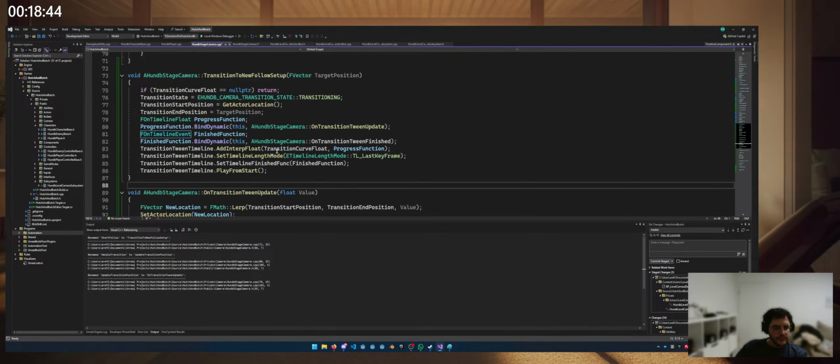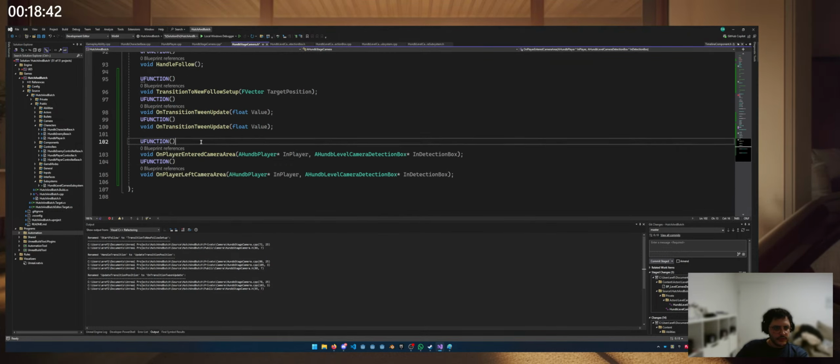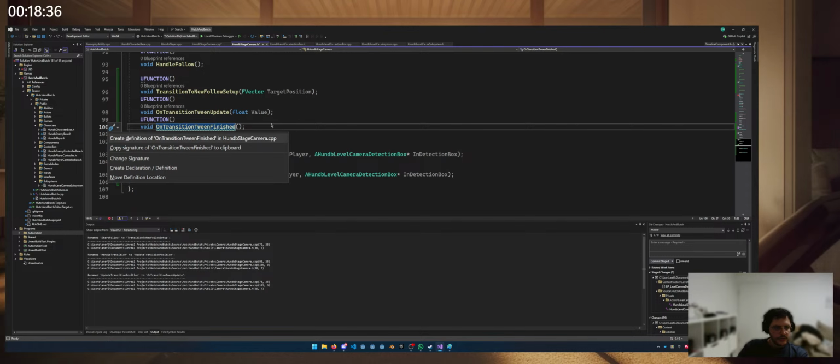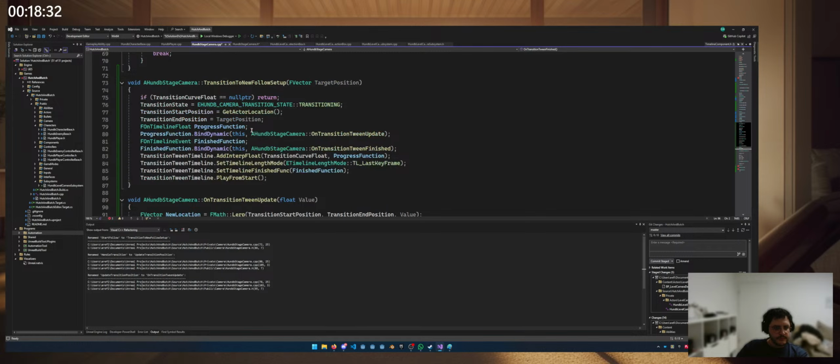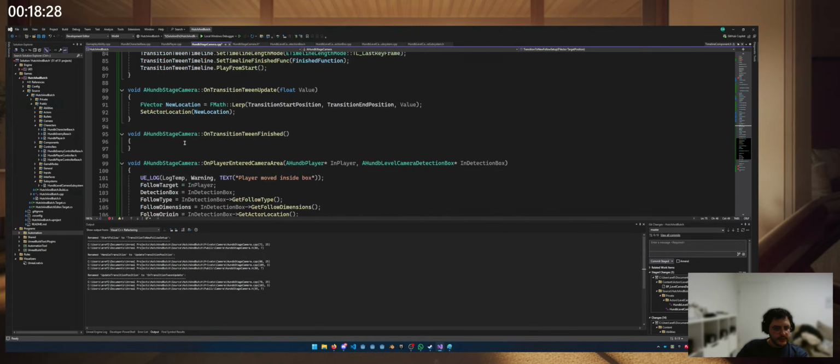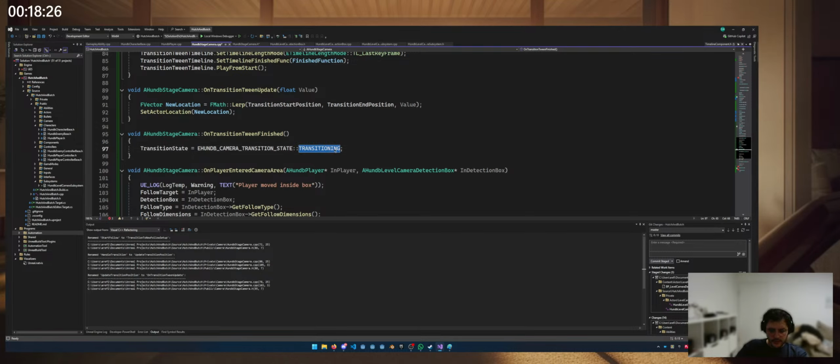Forgot to copy that. Do it like this, and then create the function, and when we are done, we will set this back to idle. On finished.